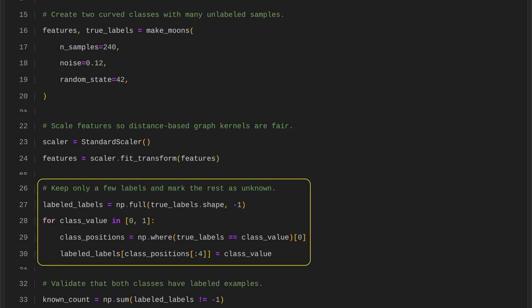A label array is first initialized, so every sample is marked as unknown. Then, for each of the two classes, only the first 4 matching samples are given their true class label. This leaves most samples unlabeled, creating a small labeled set for a semi-supervised learning setup.